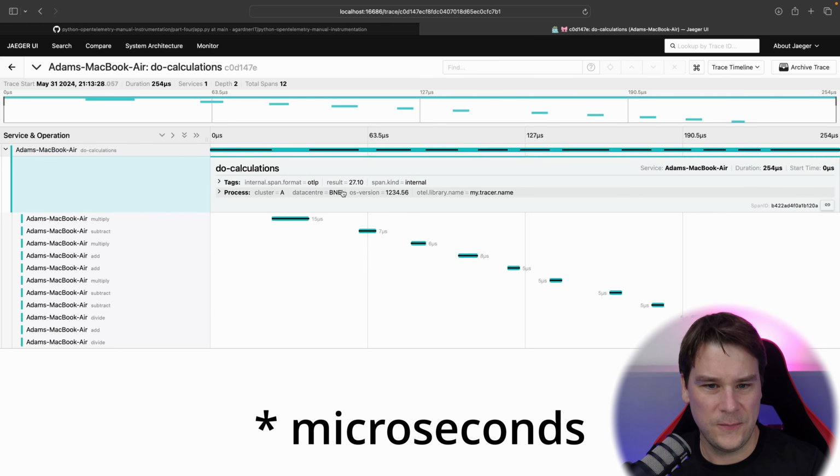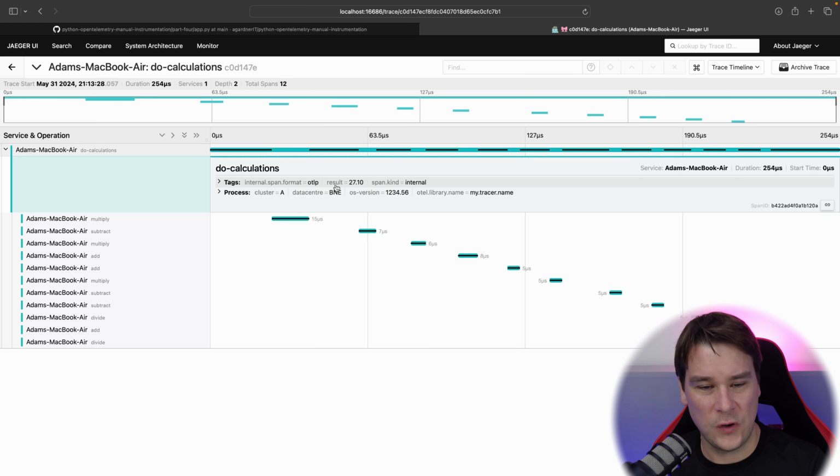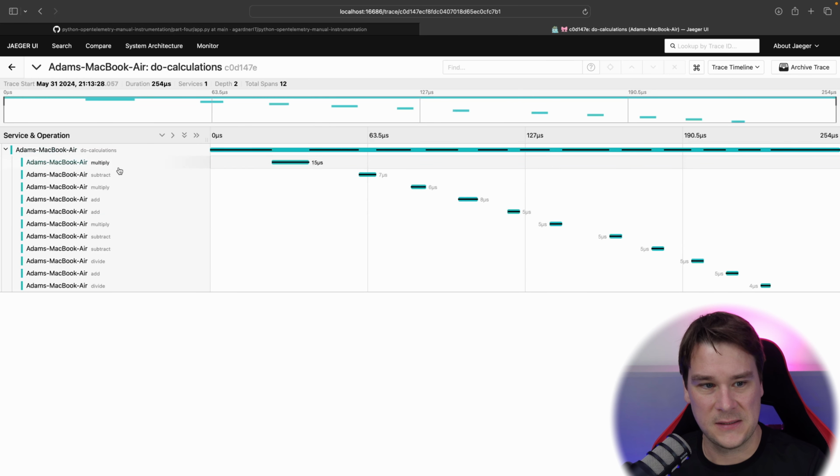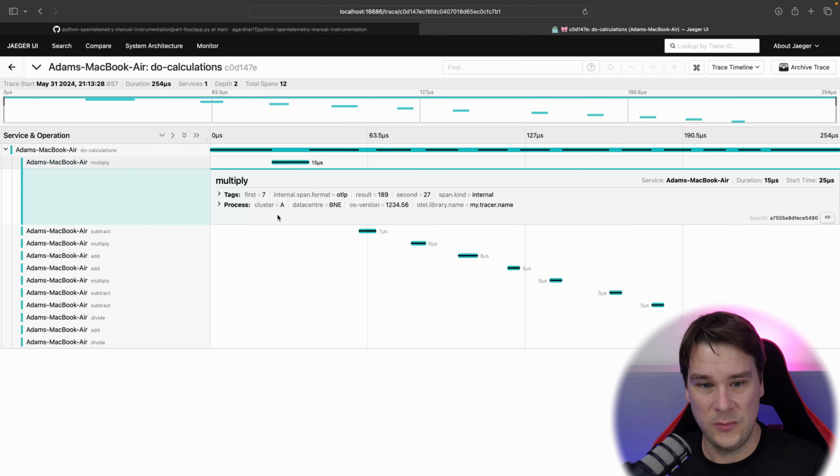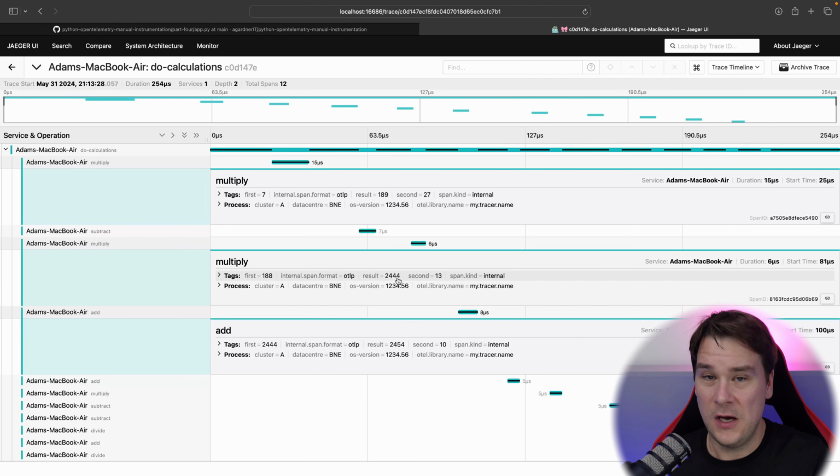If I click in here, I can see the tag on the top level of do calculations has a result, 27.10. Perfect. Clicking down into each of these subtasks, or child spans, multiply has a tag called first, with a value of 7, a key of second with a value of 27, and a result. Remember from the previous videos, this is just giving your human operators some extra context because they're probably not going to be able to look at the code. So you want to give them as much context as possible.